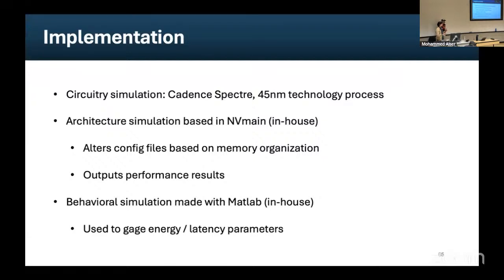The idea behind this was that it could alter the configuration files based on this memory organization, so that they could assess how this data partitioning was working, and it would output the results. This was fed into a behavioral simulation that they made in MATLAB. This was how they were able to gauge their energy and latency parameters.